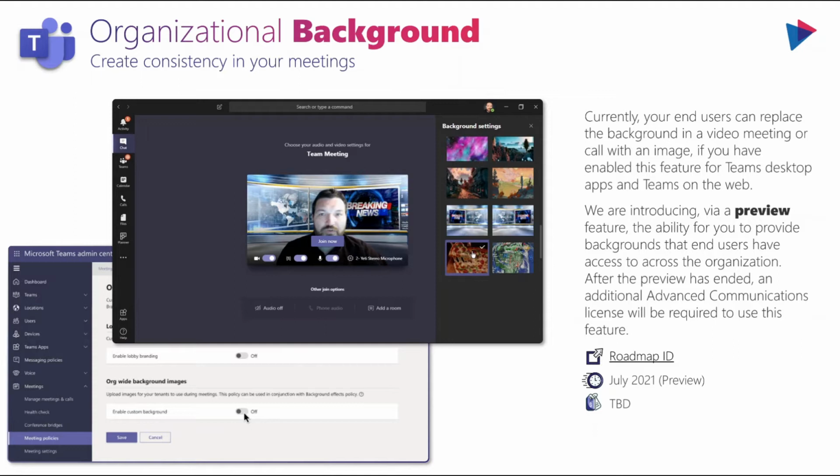A lot easier if you could set some of those team backgrounds at a corporate level and let users then select from the gallery of those that have already been made available. Now, currently this is only in preview, and it looks like that when this rolls out, it's actually going to have a cost attached to it, requiring an advanced communications license, which personally I hope they move away from and let this become something that everyone can use, because it is something that I think a lot of organizations are looking to standardize as they mature more and more in the use of Teams.